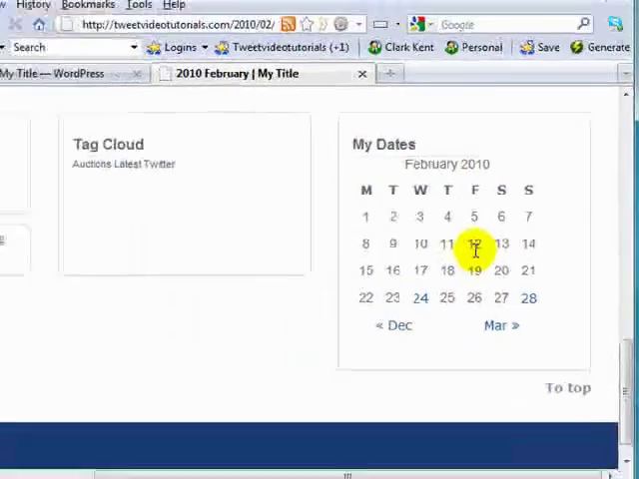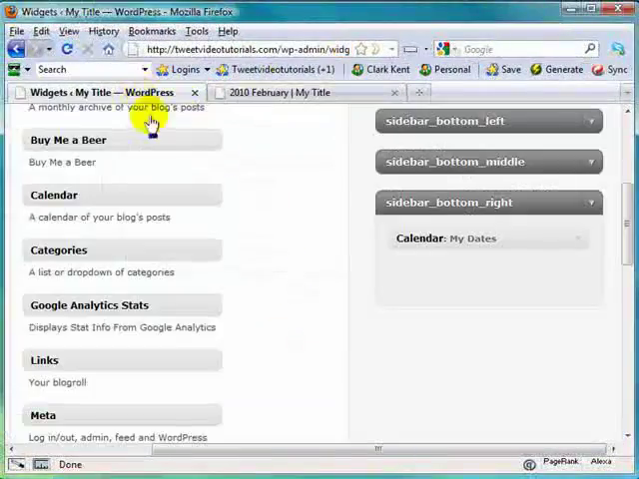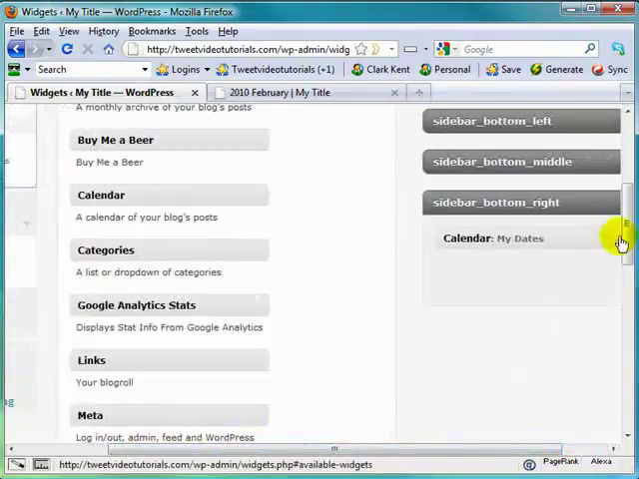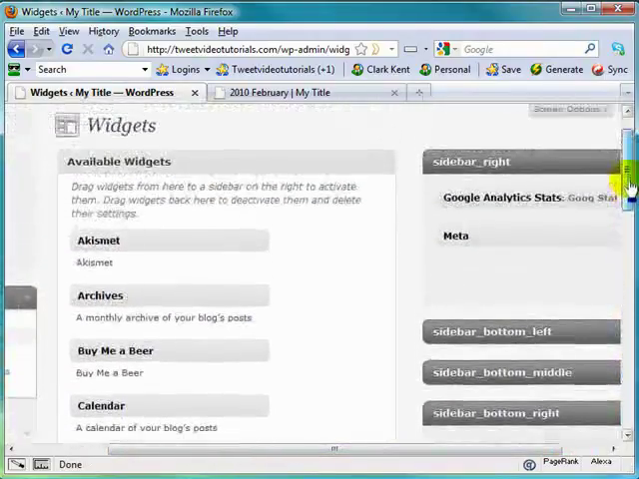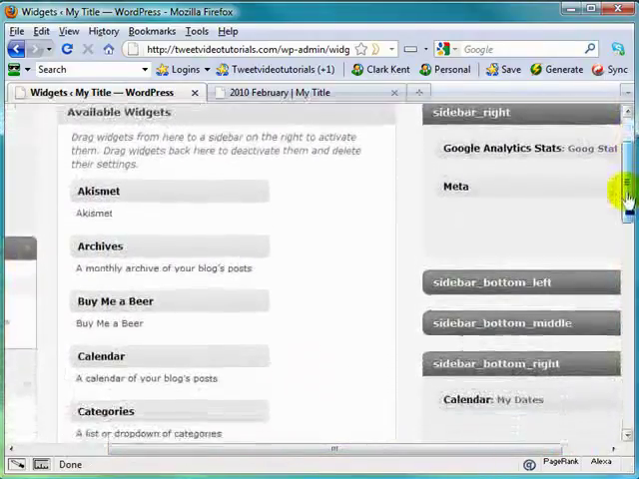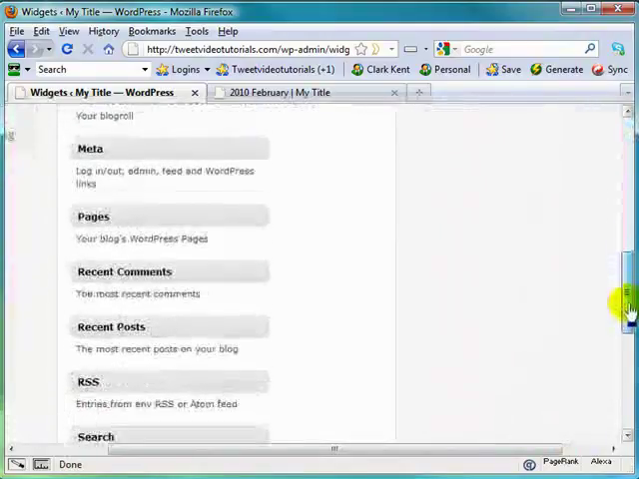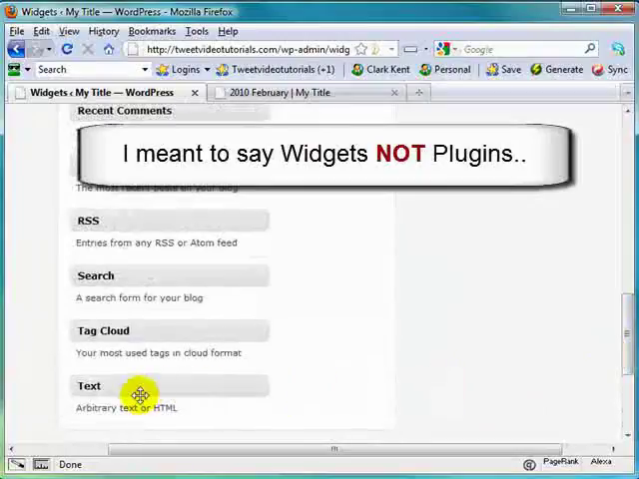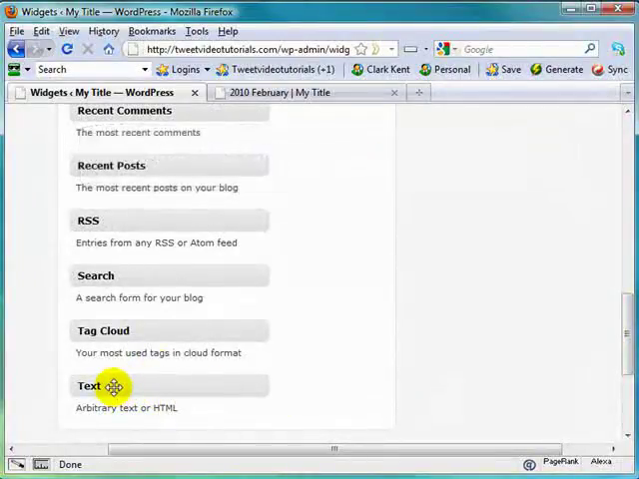So that's the calendar. Now a lot of the available widgets that you have are based upon the plugins that you've got installed. So that could be one reason why, if you've got more plugins or fewer plugins than what we have installed here, there would be more or fewer available widgets on your blog than what I have here. Now this text widget is pretty cool. This allows you to put just about anything HTML wise into your sidebars.